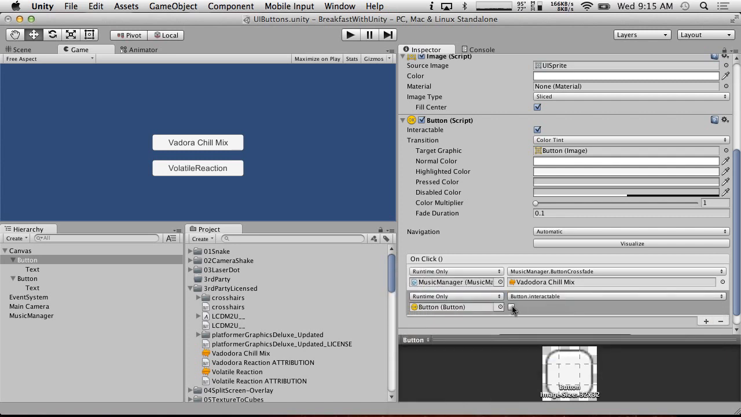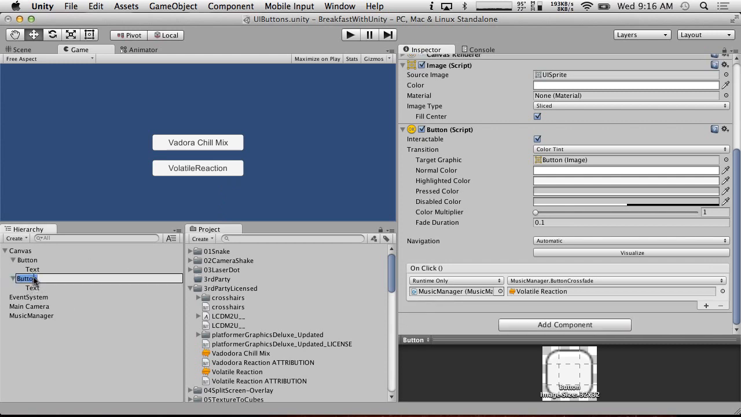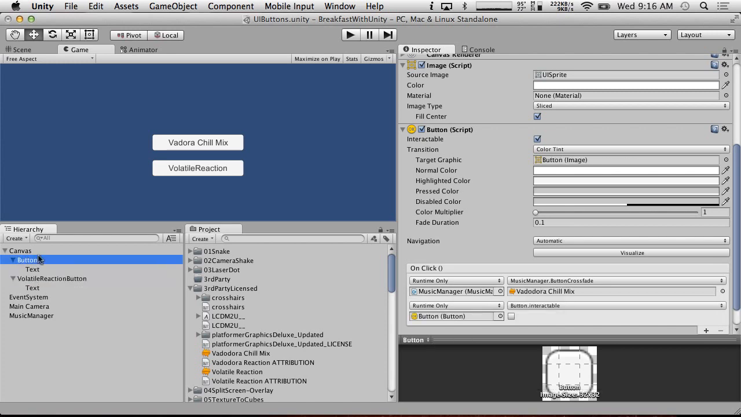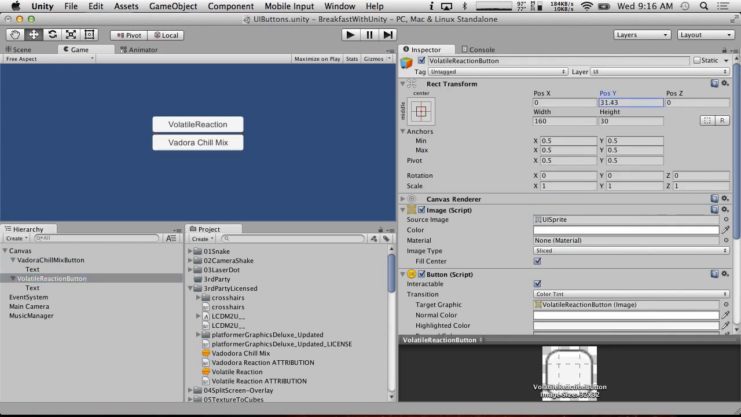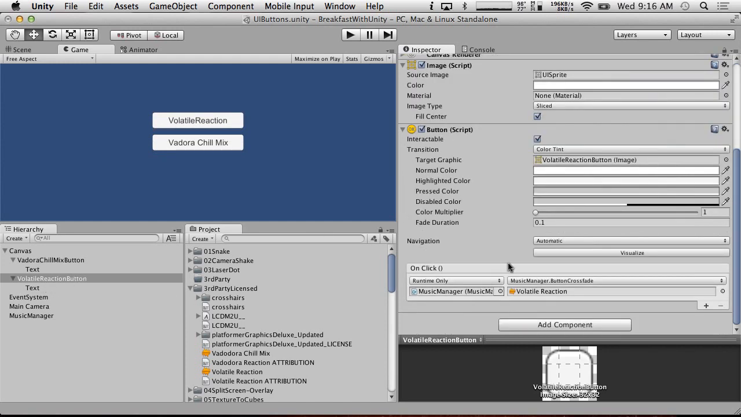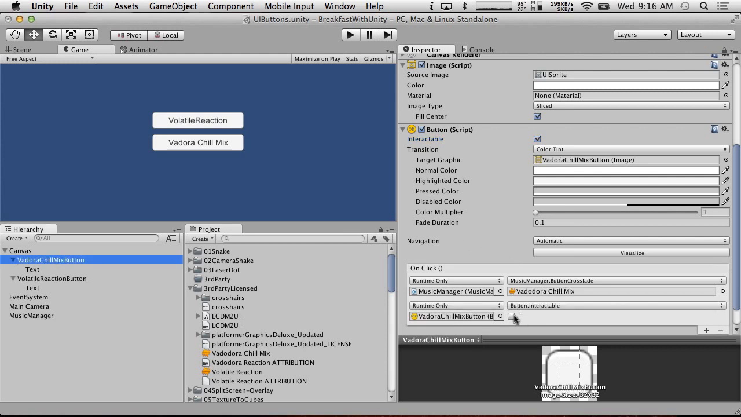So when you hit this, button interactable will be set to 0, so off. And Volatile Reaction is the one we start with, right? I'm going to call this Volatile Reaction button. And we're going to call this Vadodora chill mix button. Because this one's first, I'm actually going to move it higher on the screen because we read top to bottom. So let's just do that. And so what we're going to do is we're going to default Volatile Reaction to not interactable. So that should disable this button when we start. And button interactable, and this is the state that we're going to put it in. We're going to make sure that Vadodora chill mix becomes non-interactable.